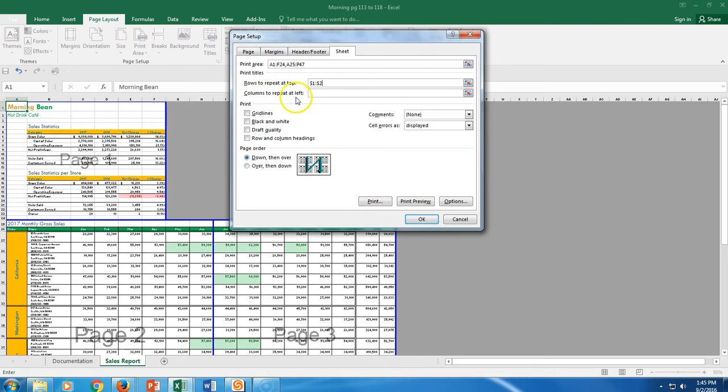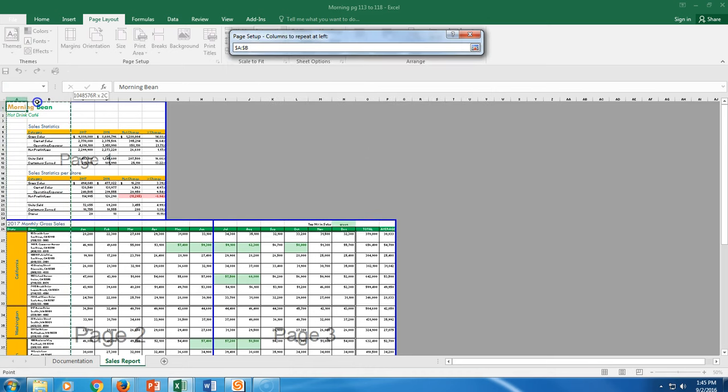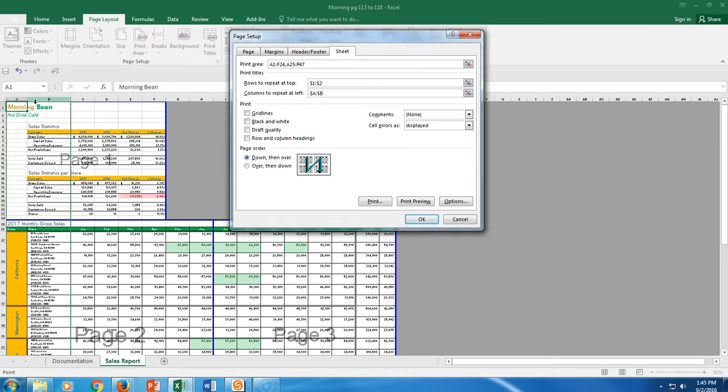Now, columns to repeat at left. Okay, we can click right here, and we want to select columns A and B. Okay, select columns A and B. All right, so take a look at page 117 in Figure 2-242. Look at their rows to repeat at top, and then their columns to repeat at left, and make sure that yours looks exactly like theirs. Okay?